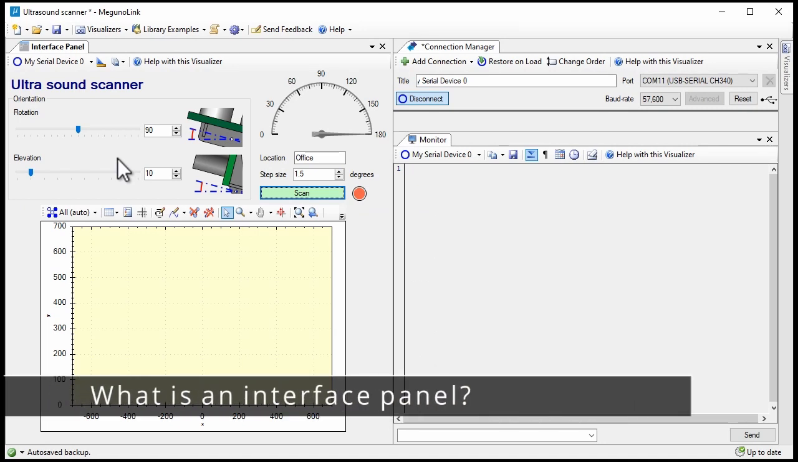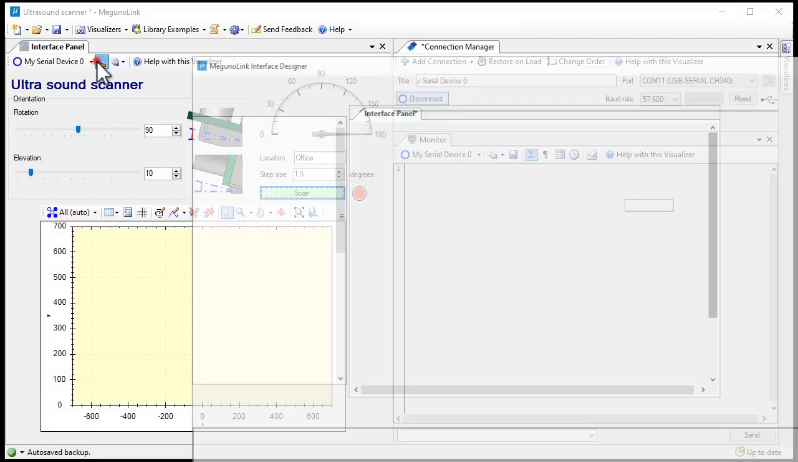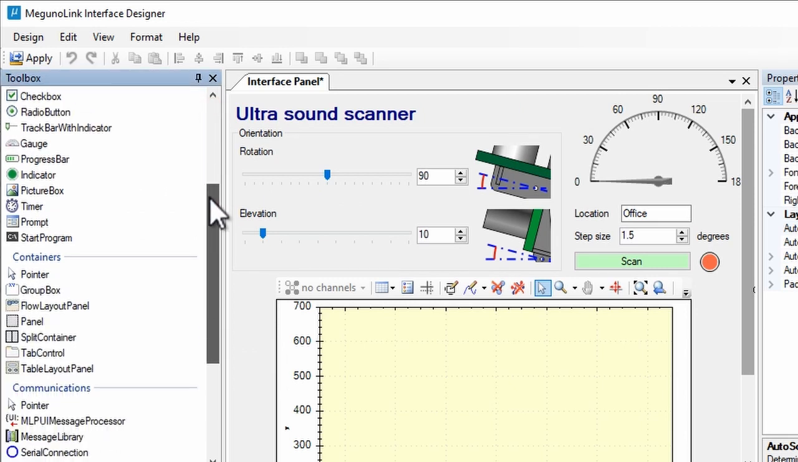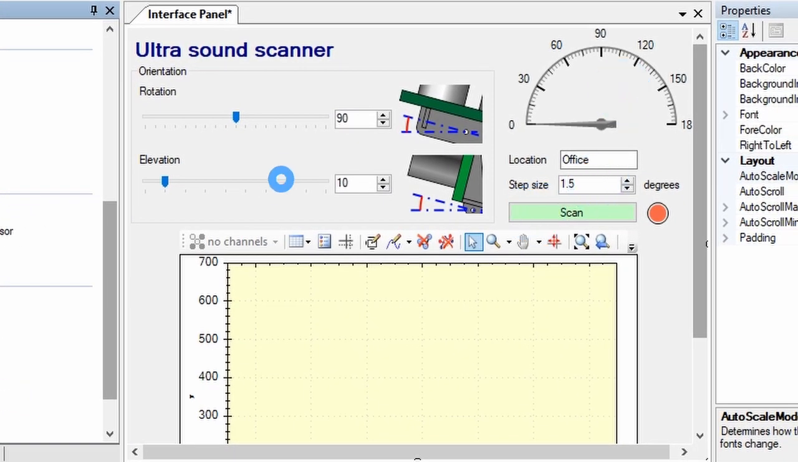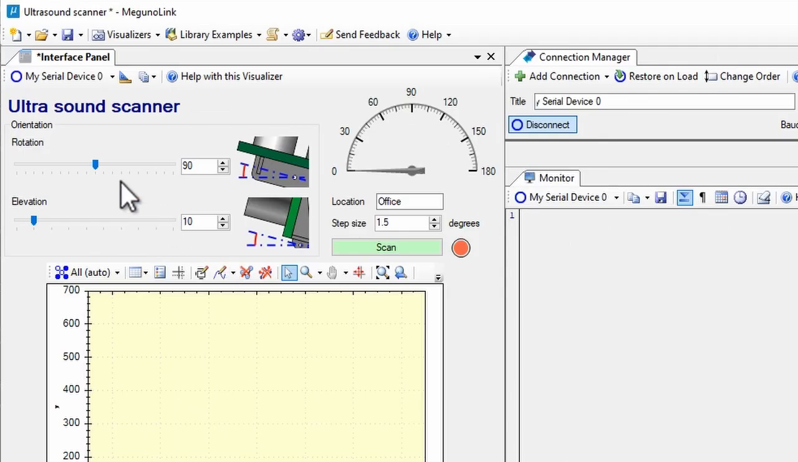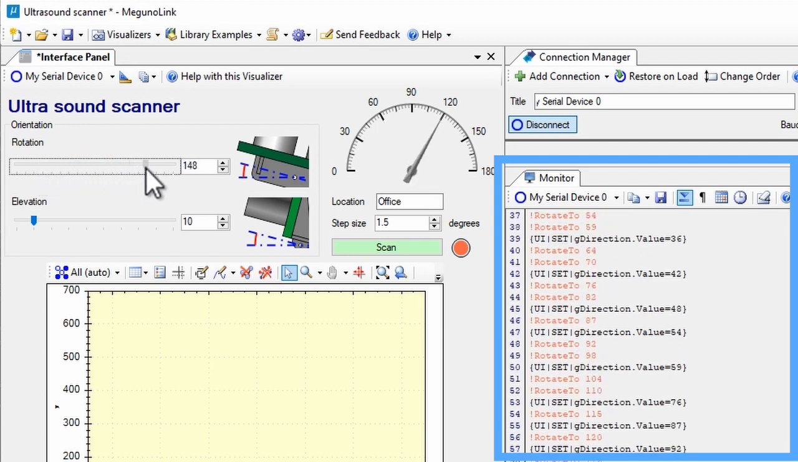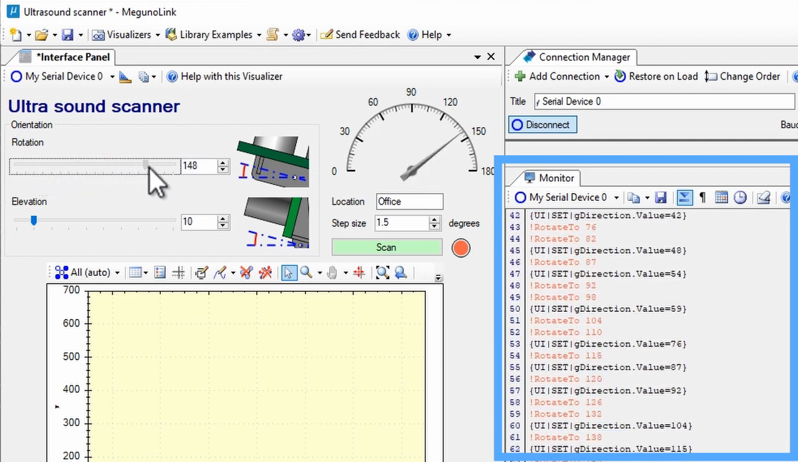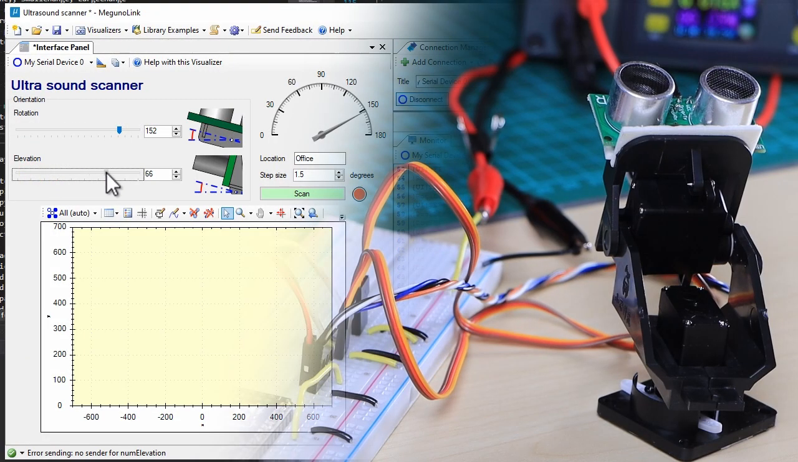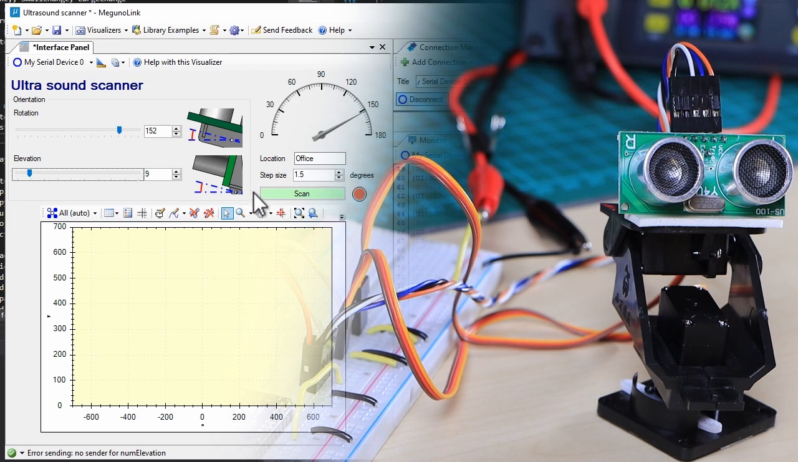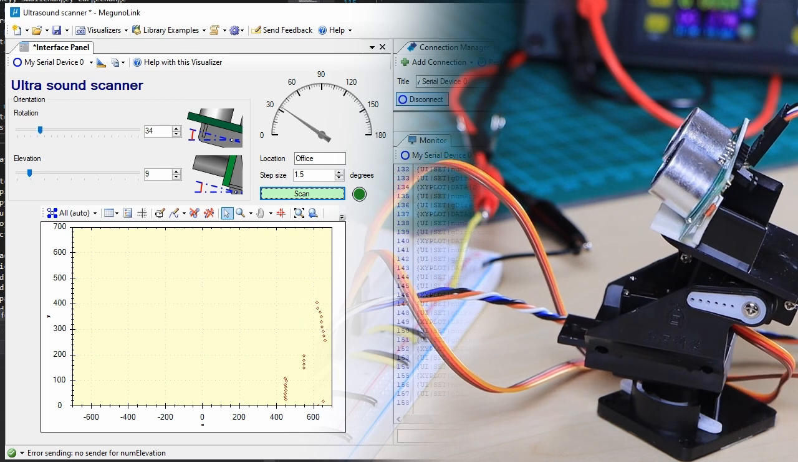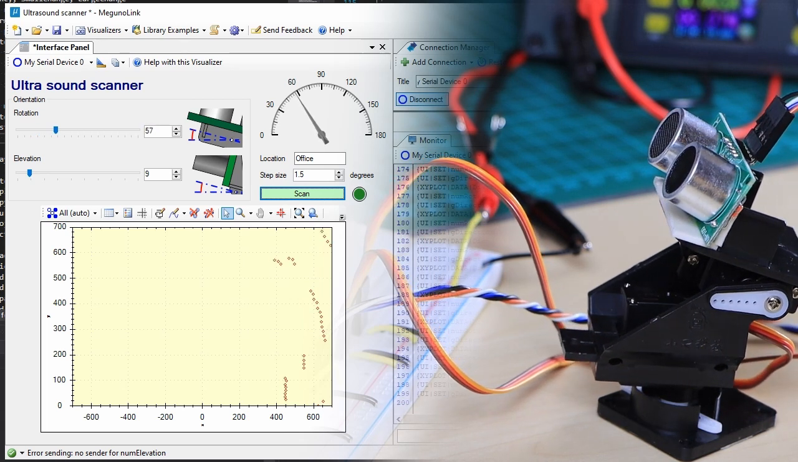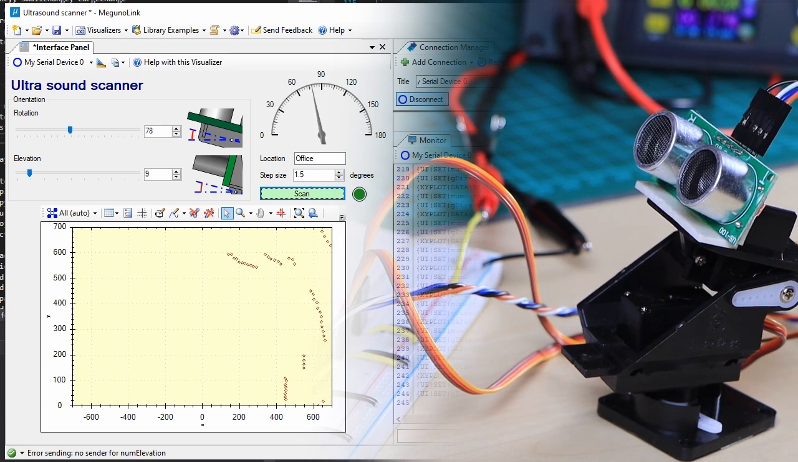An interface panel visualizer is built using MegunoLink's Visual Designer from our toolbox of components and controls. Things like buttons, numeric inputs, gauges, sliders, text inputs, and indicators. MegunoLink sends serial messages to your Arduino program when you use the controls. What the Arduino does with these commands depends on your project. It could update some configuration, move a servo, or start a measurement. Or even send commands back to MegunoLink to change the user interface, updating control values, appearance, or visibility. It is completely up to you.